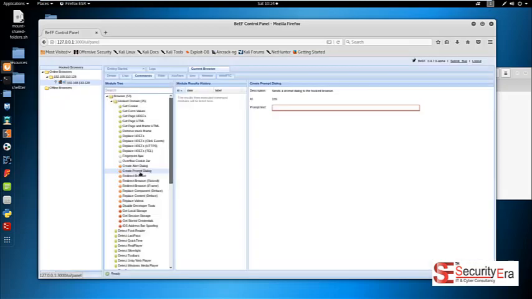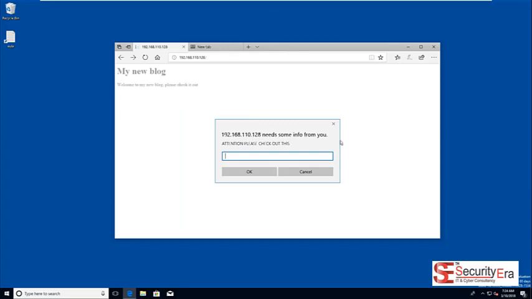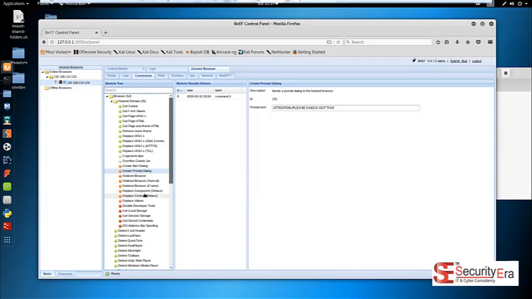You can create a prompt dialog box. "Attention, please check this out." Click execute. It sends the command, and we go back and it says "Need some info from you, please check this out." So for example, you could say, please enter your password or something. So that's quite useful. It's very similar to the credentials, which we're going to look at in the next video.